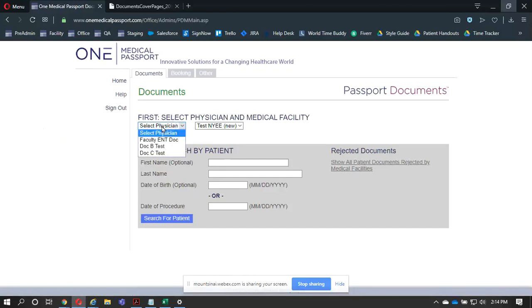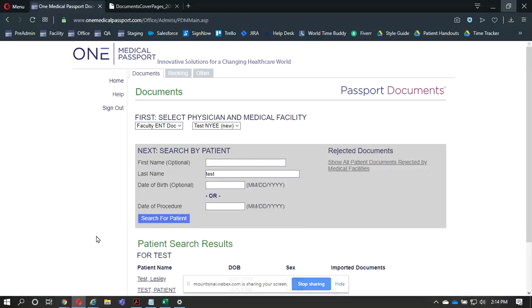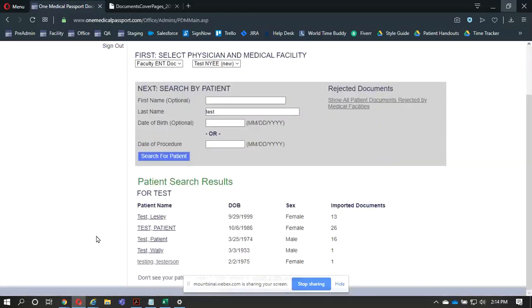So first and foremost, we do ask you to select your physician, and then you can either enter in last name or by date of procedure. So for the documents area, we will actually search by a variety of different inputs. We will actually take a look at data from the medical passport. We will take a look at the data from Meditech that we're receiving.